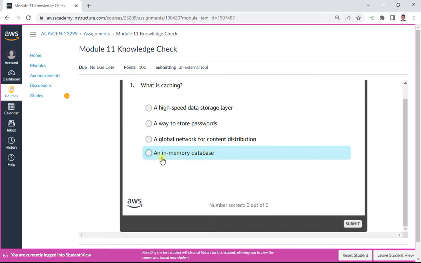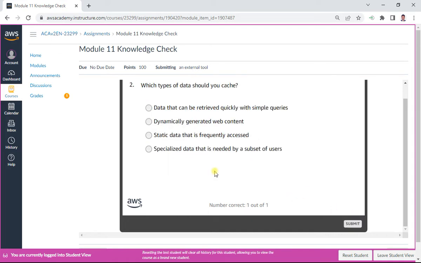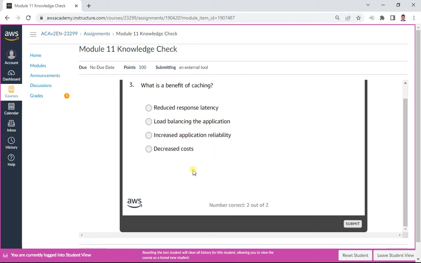What is caching? It is a high speed data storage layer. What different type of data should you cache? It is static data that is frequently accessed, that is the purpose of cache. Third one, what is the benefit of caching? It basically reduces the response latency. That is the biggest advantage, so that the speed will be increased.